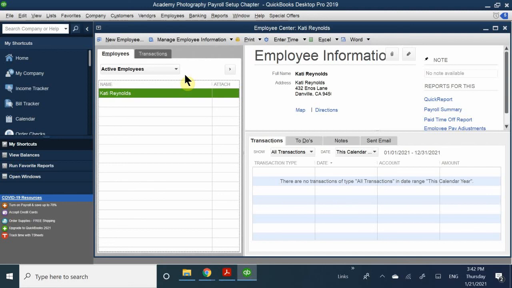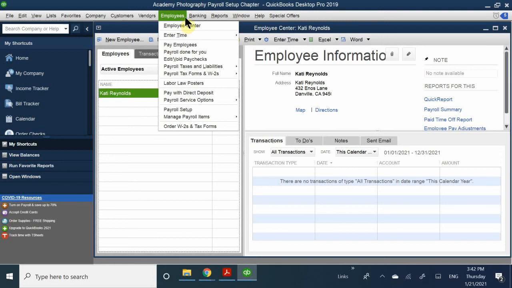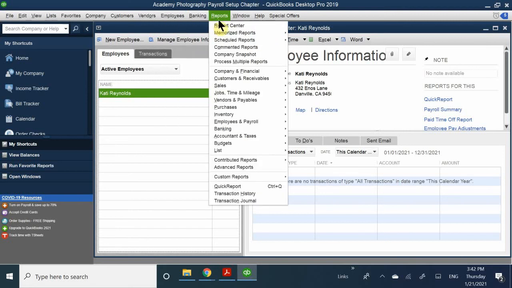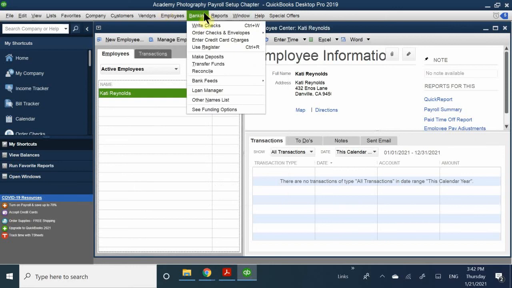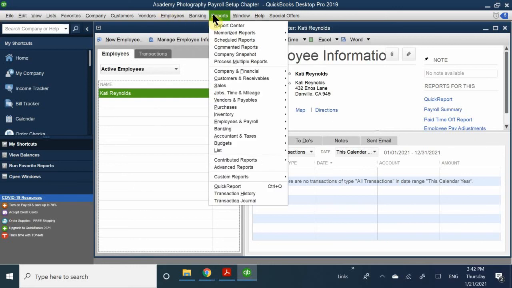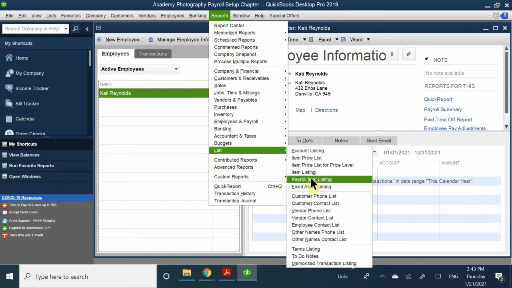The last section I have left is to show you the reports that come with payroll. The most important one that you have here is the employee contact list. When we do that, you're just going to go to your reports, go to list, and it's going to be your employee contact list.